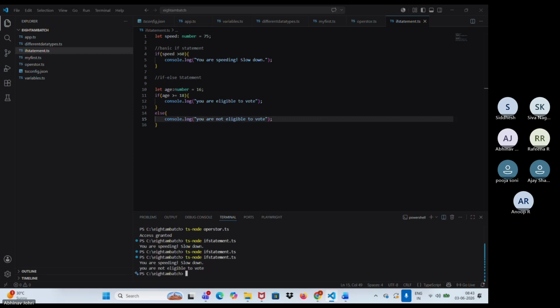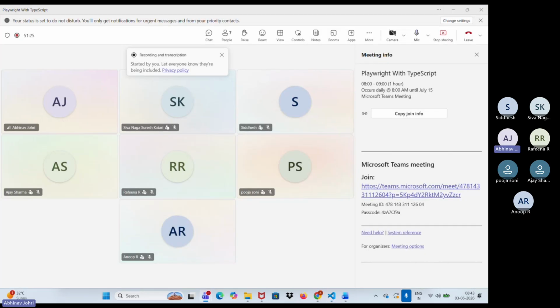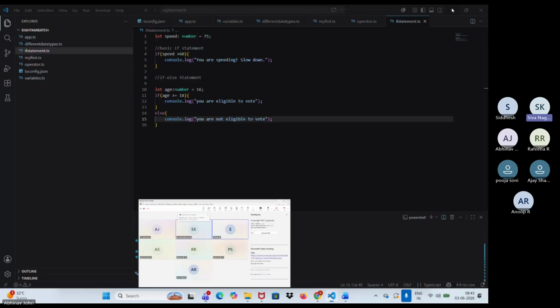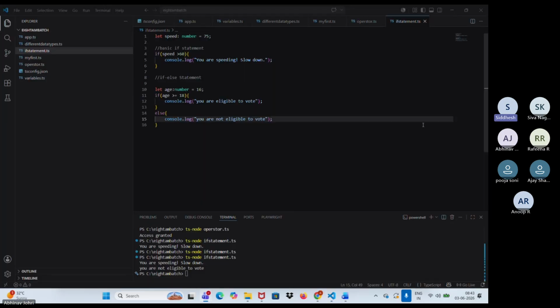Got it? Got it. Sudesh? Sudesh, yes. Abhinav, got it? Yes, sir. Are you getting it? Yes, yes. You have to practice a lot. Okay, got it? Let me know any issues, but practice is the only key to success.